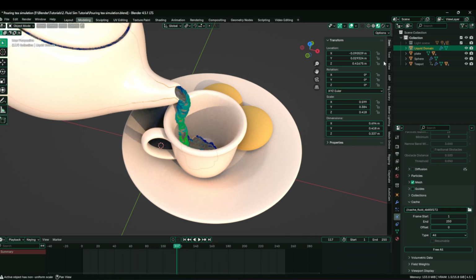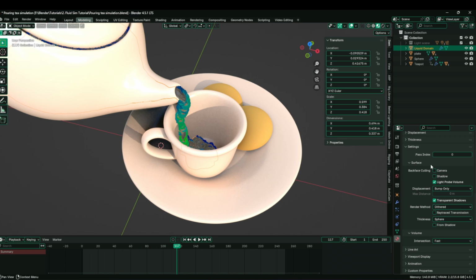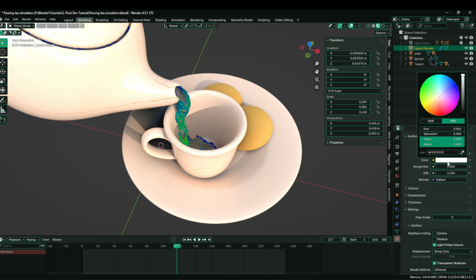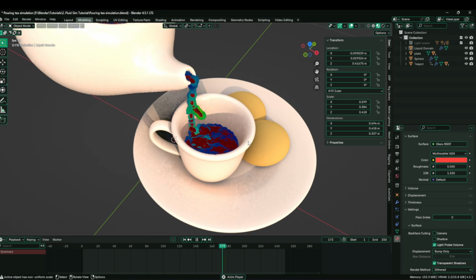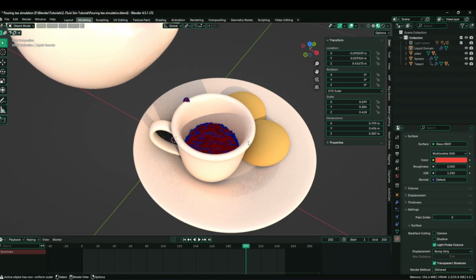If you want to change the material of the liquid, you can simply select the liquid in the domain and go to the material menu and change to your liking from there as normal. For the final bake after adjusting the sphere a bit bigger, I used a resolution of 170 to create the final simulation, which I then rendered out.